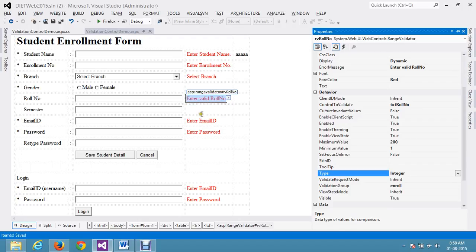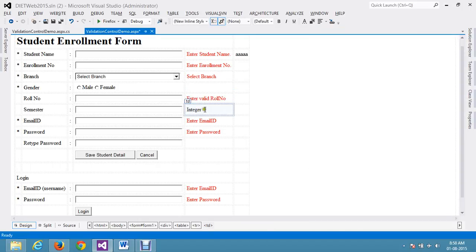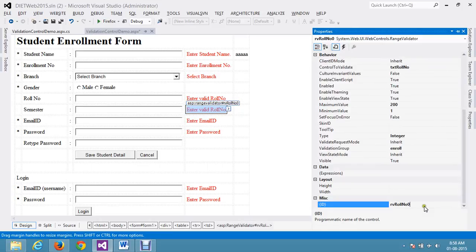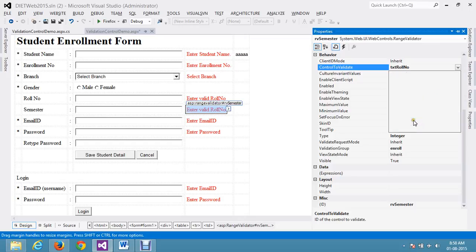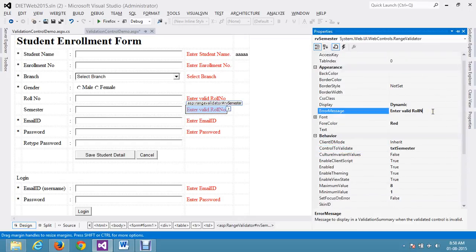The same range validator will be there for semester. Required validator for semester. In the same way, maximum 8 semesters, and you have txt semester. In the error message for semester, you should write the help, between 1 to 8, like this. So this is the range validator.